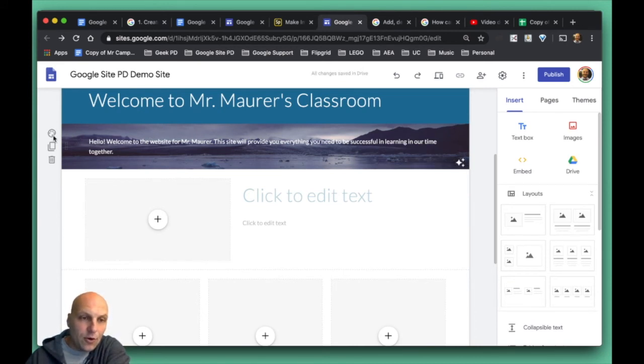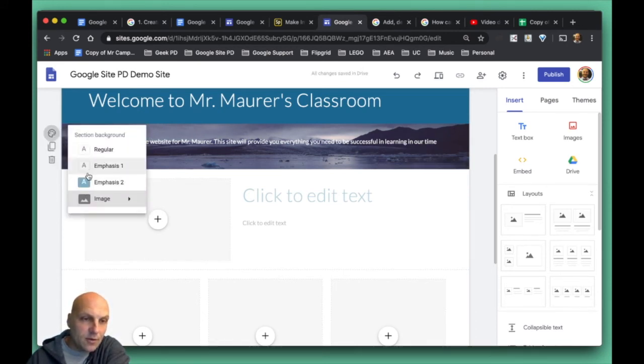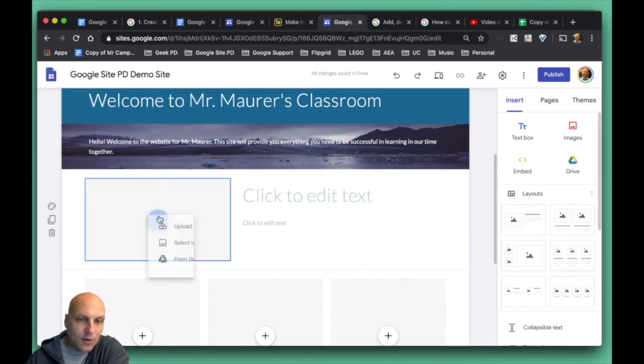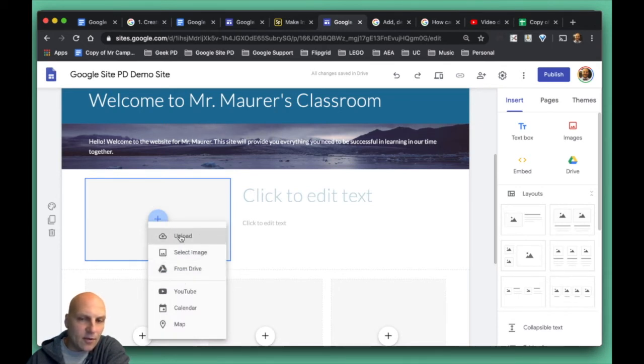So you could do the emphasis of colors and you could also do images. The same thing works for any of these boxes with the plus. I could always pick from my own Drive. I could also upload from there, things like that as well.